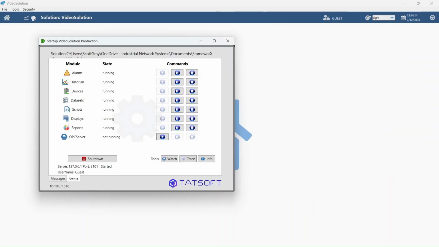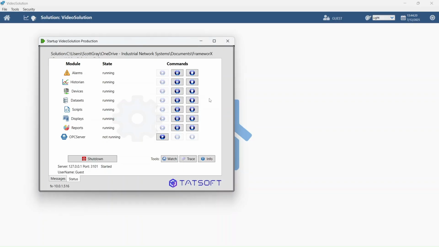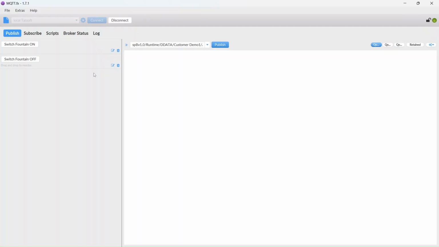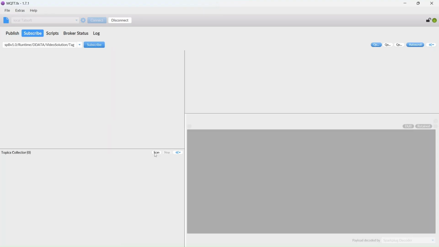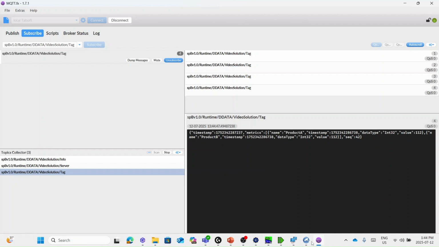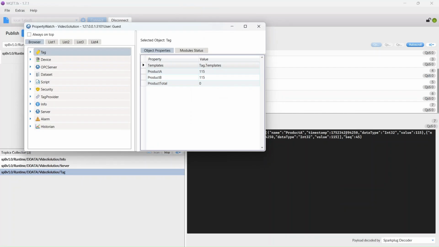We want to see the values in a Sparkplug B client. So I use MQTT.fx. I'm going to connect to the Tatsoft broker. Hit subscribe. I'm going to scan. You see here what it says tag. You see product A and product B and their values. 112. And if I bring back the watch window, you can see that they're the same. 115, 115.